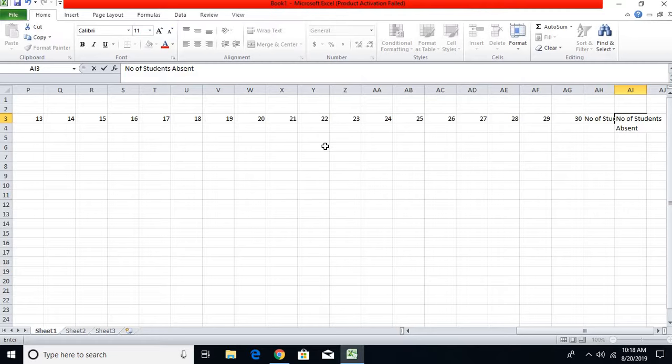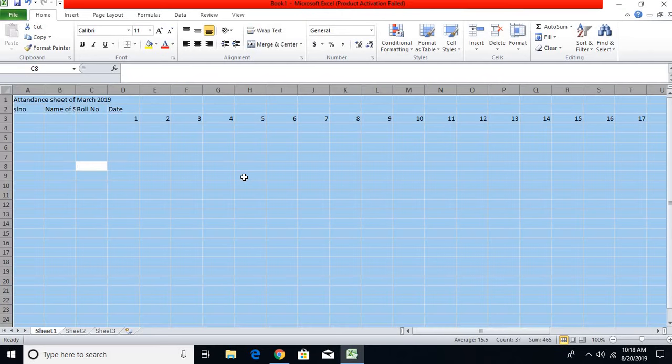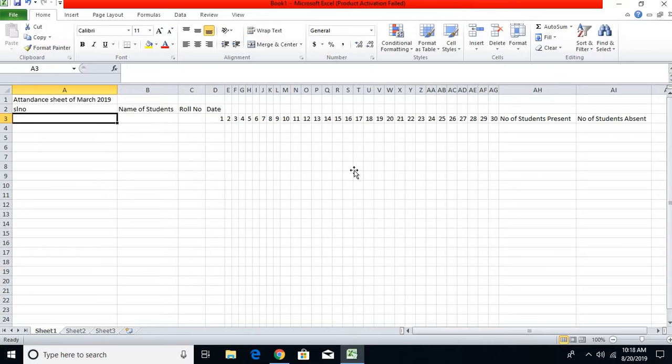In this case, I want to arrange my columns in a systematic way. So how do I do that? First of all, I'll click on the empty cells and press Control A, and then I'll go to the Home tab, and from the Cells group, I'll click on Format. I'll go to AutoFit Column Width. If I do that, my columns will get automatically fitted.